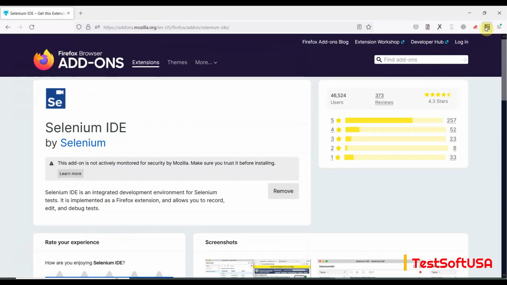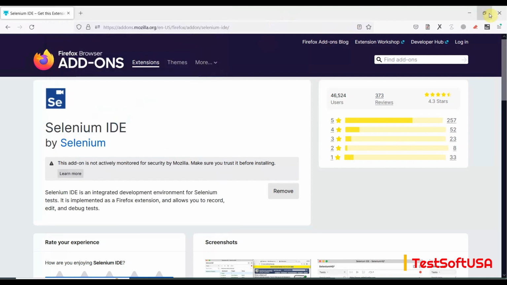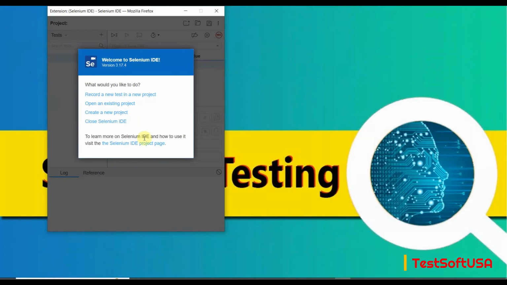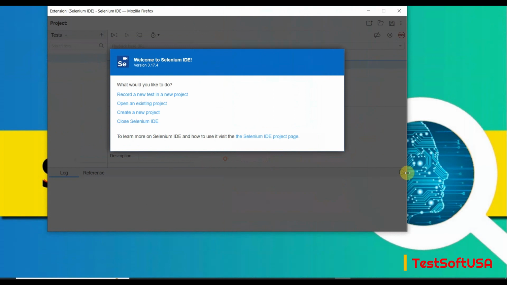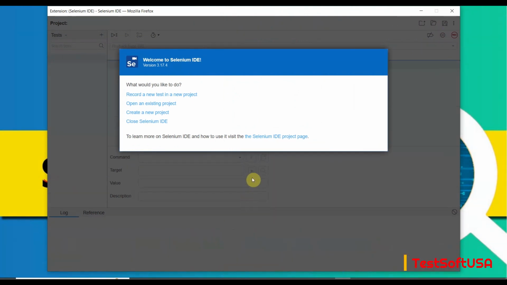So click Selenium in this taskbar. Click over here. Selenium IDE is open. You can make it bigger. Let me close the browser, then you can make it bigger so that you can see clearly what is going on.